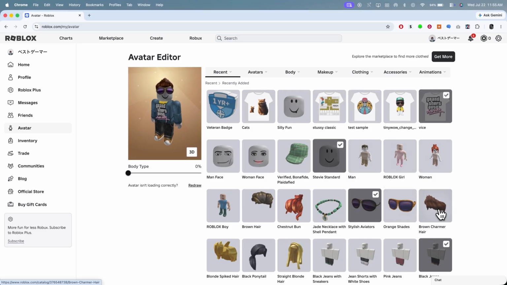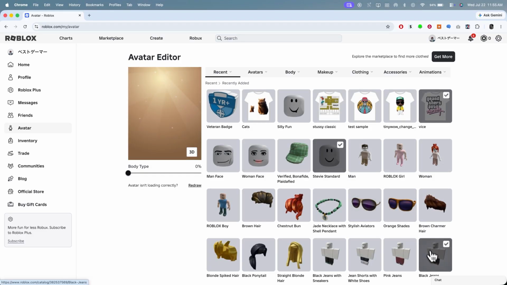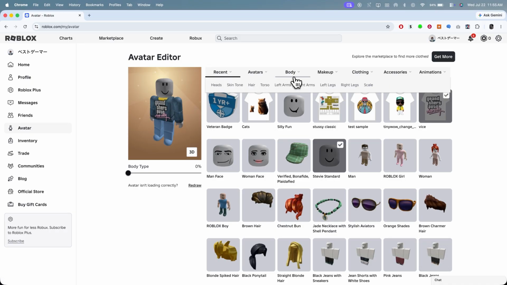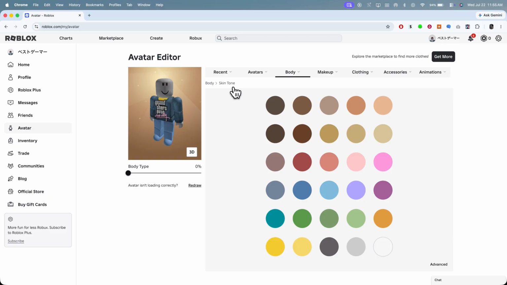Now, scroll through your equipped items and deselect the default clothing you want to remove from your avatar. Next, open Body, then select Skin Tone. From here, choose a skin color that matches the look you want.